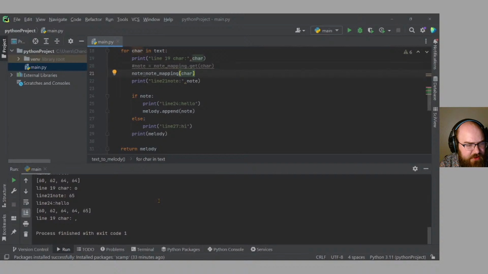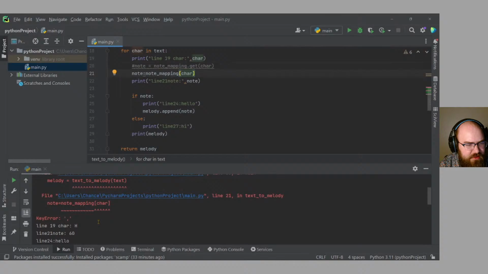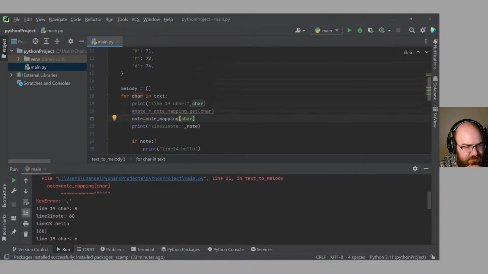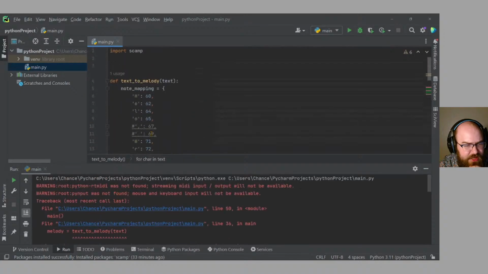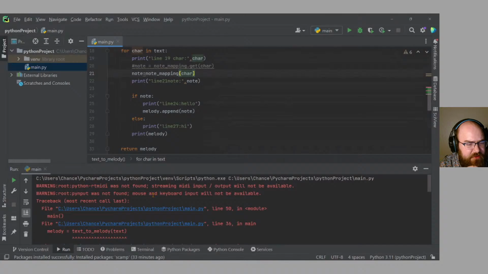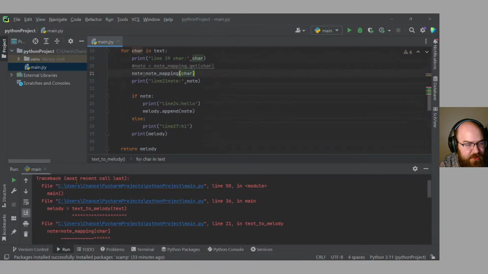Oh, that's slightly annoying. The error printed faster than the print outputs. So the output is kind of counterintuitive because it's out of order. But scroll to the very top of the output. We don't care about the warning root Python RT MIDI or the warning root Py input. We do care about the traceback. The traceback tells us what went wrong.